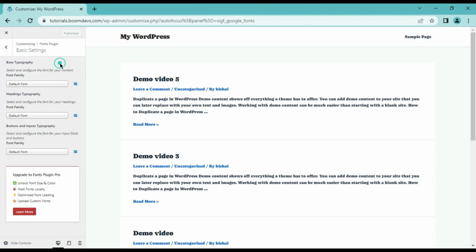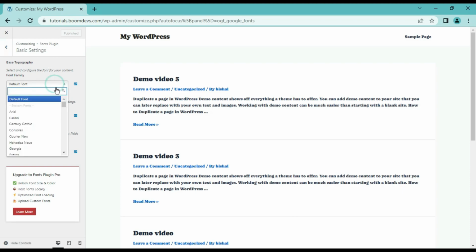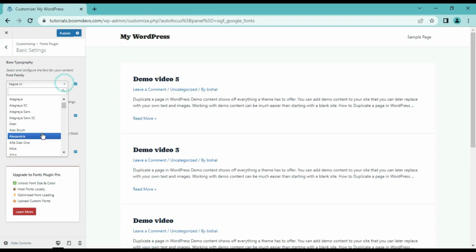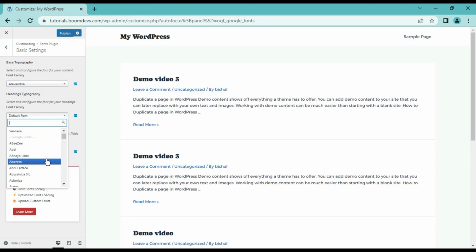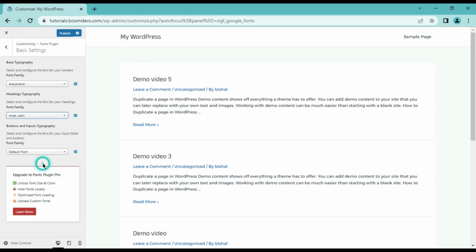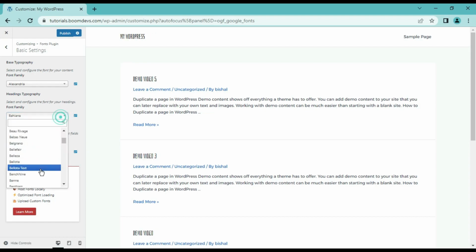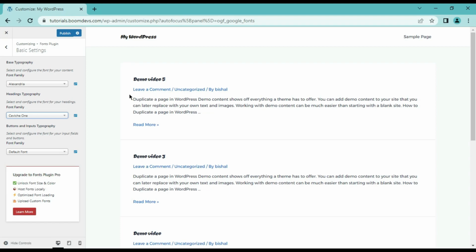Now go to Basic Settings. You can easily change the font of your WordPress site here. After selecting your favorite font, press the Publish button.